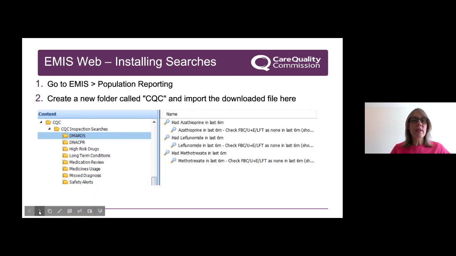So when you've downloaded the searches, to install them, you go to the EMIS button at the top left-hand corner, the big EMIS button, and select Population Reporting. You then create a new folder called CQC or whatever you want to call it, and import the downloaded file into there using the import button.